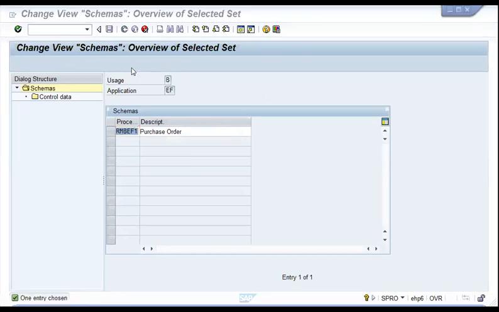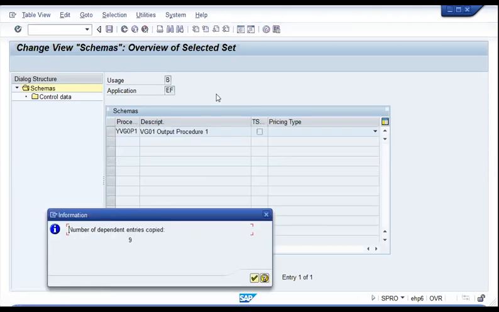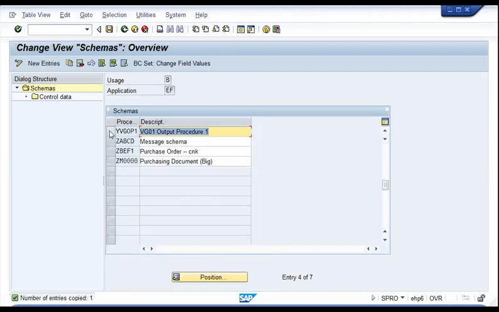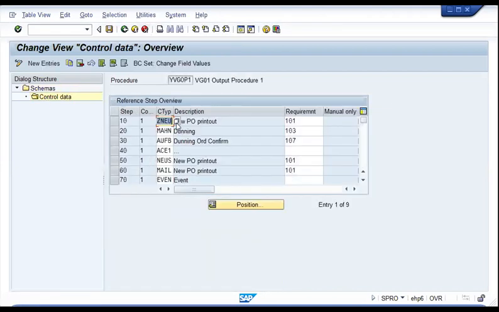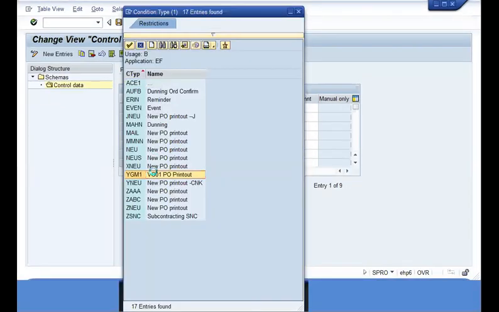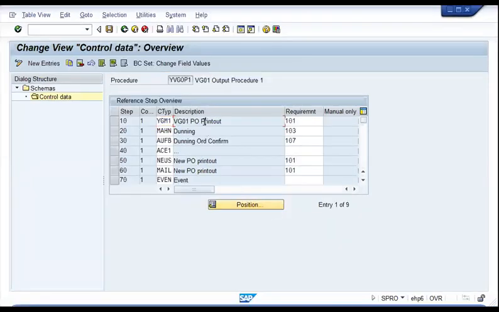So click on copy as, enter a new output determination procedure code starting with Y or Z. Enter a description, output procedure 1, copy all, and save it. Select the procedure, click on control data, and in the first row, change the condition type to the one that you just created, ensuring that this one gets triggered first. Click on save.